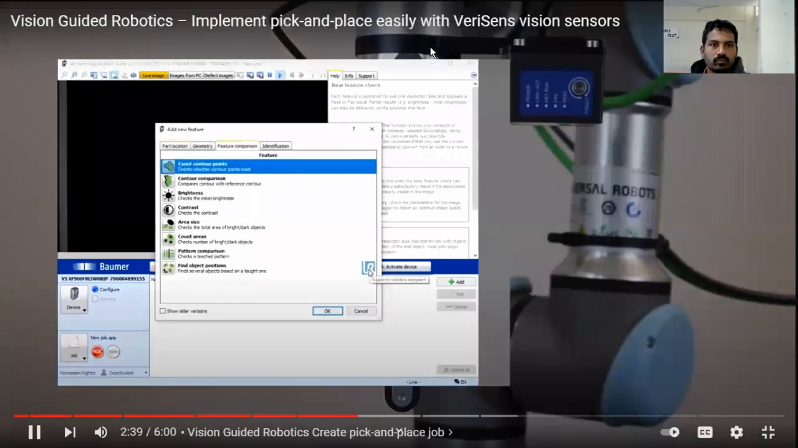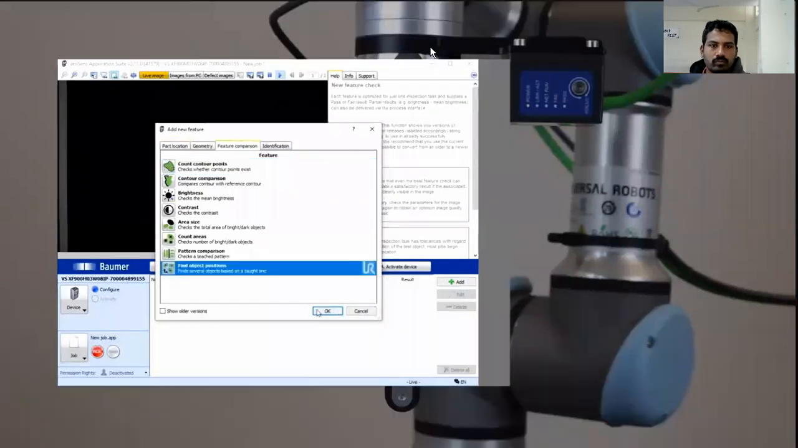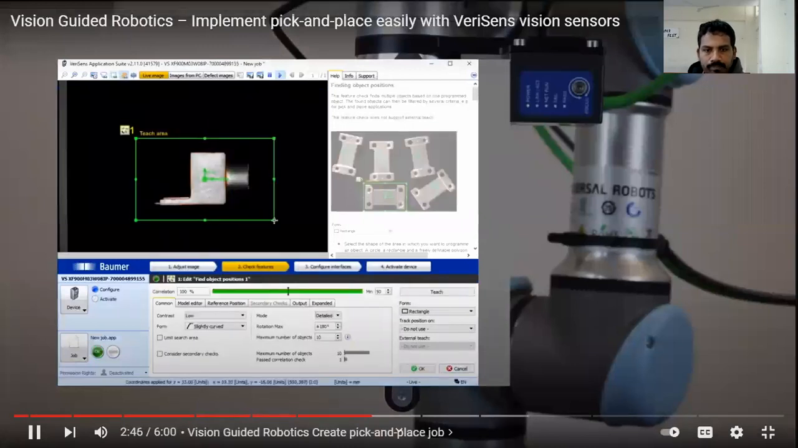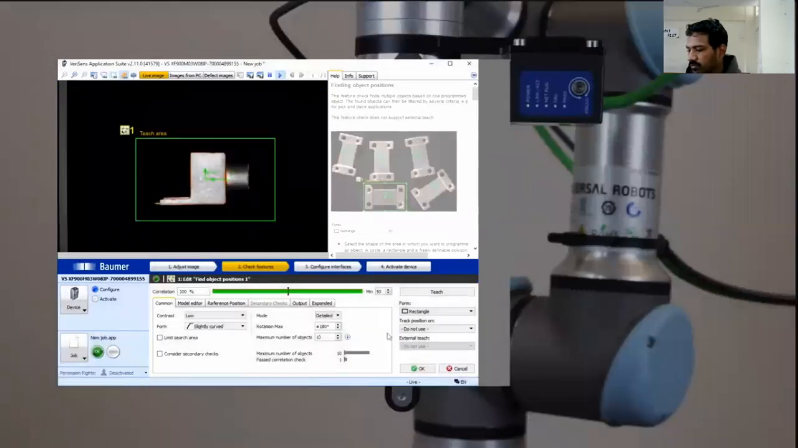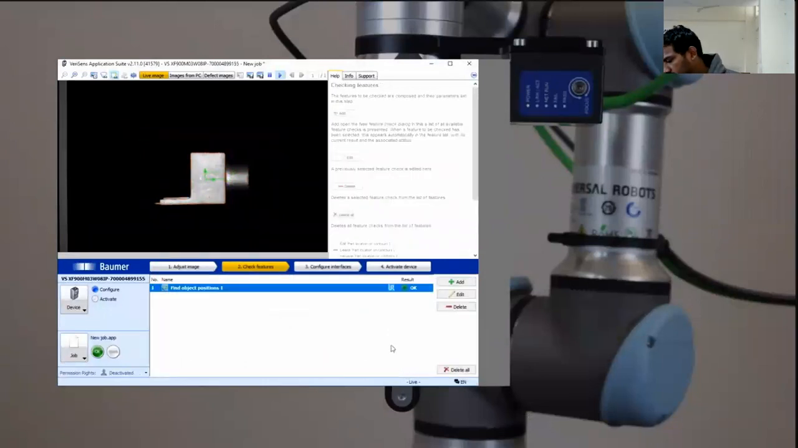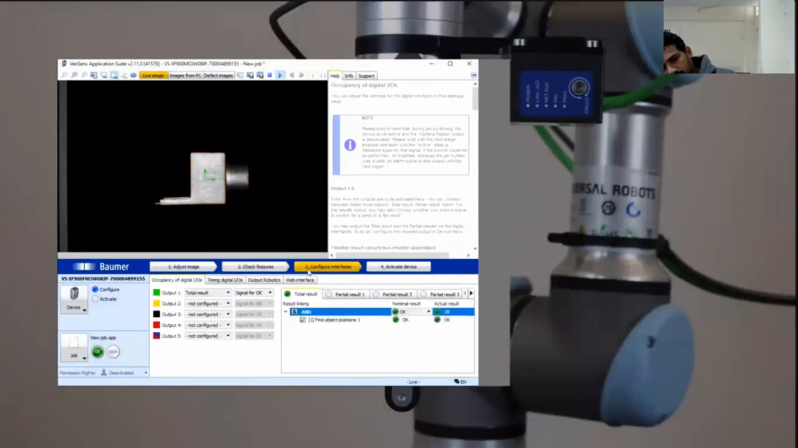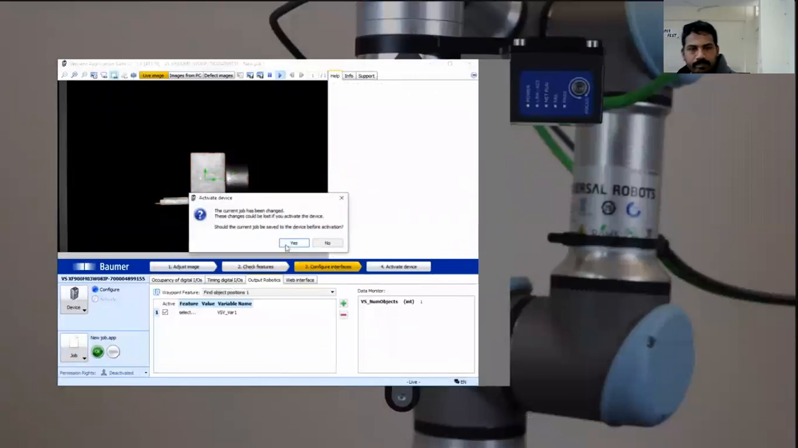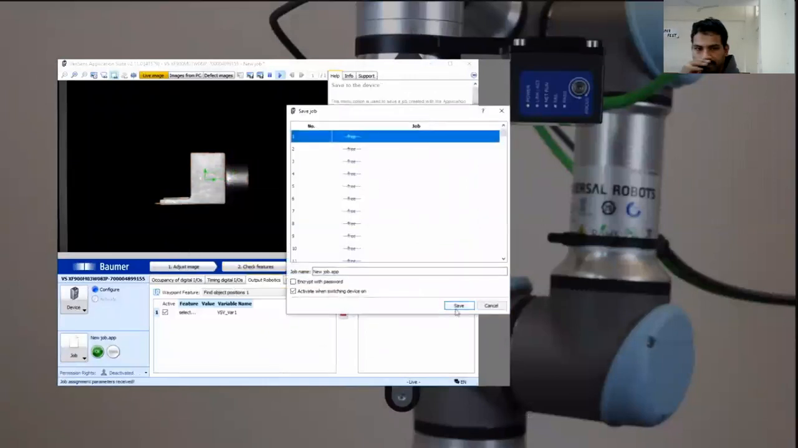A small logo indicates coordinate transmission directly to the robot. These coordinates being the only data transferred eliminates the need for interference configuration. In the final step, Verisense is activated along with saving the job.